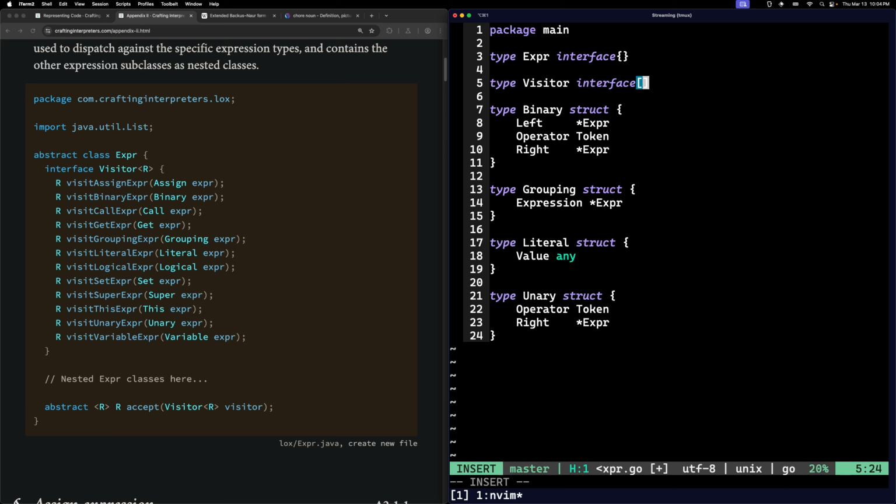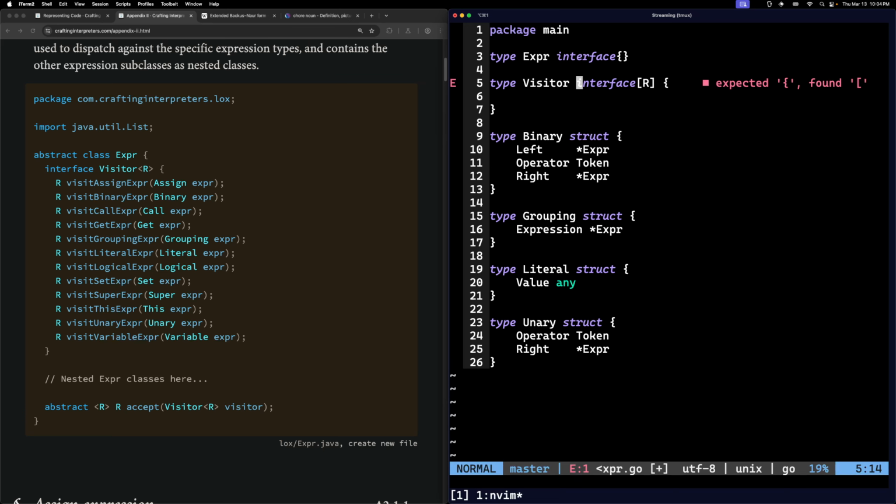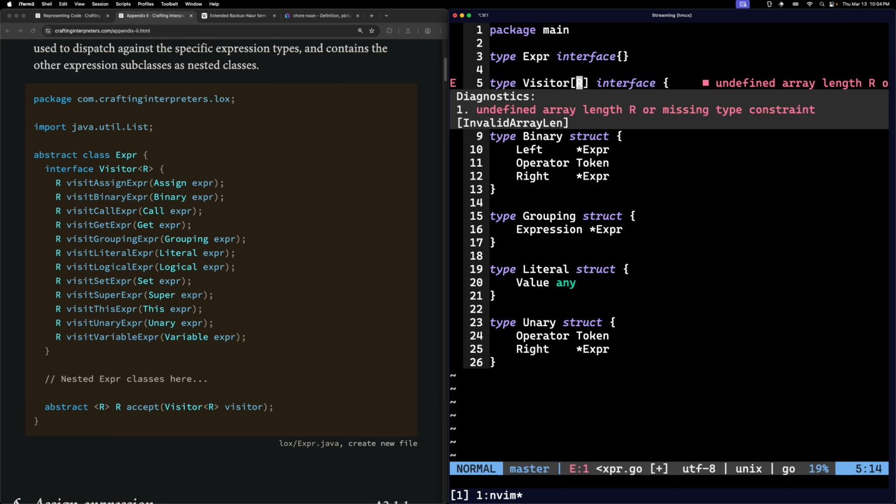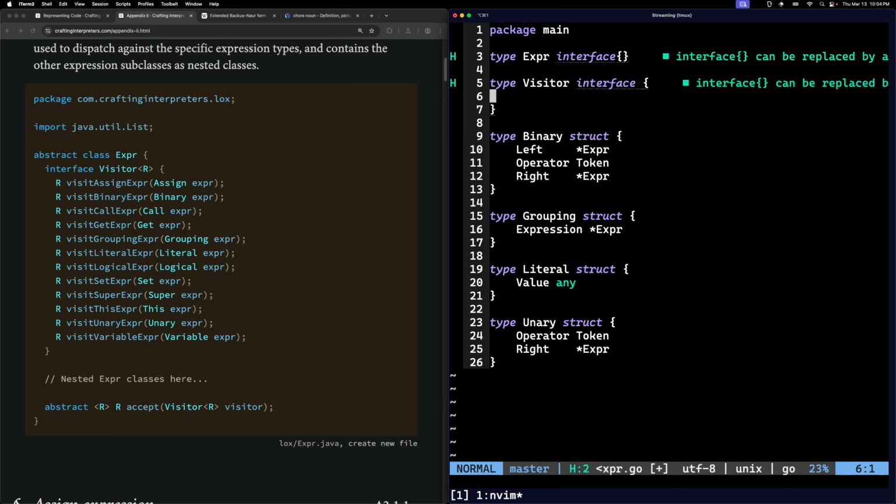Can we define generic interfaces? Can we define generic interfaces at all? Okay, it does not seem like we can. It doesn't really seem like we can define generic interfaces, right?